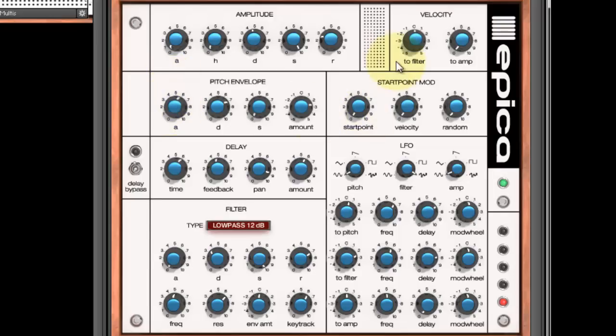Now the velocity up here, I've set the velocity to amp to 0. I don't want any velocity information to the keyboard. But on the filter, if I now attach that up, the harder I hit the key, the more open the filter down here goes. All these enable you to have a huge amount of control over your sounds.